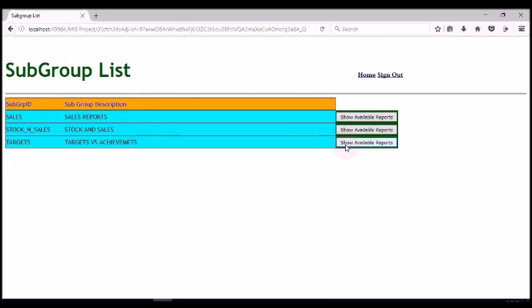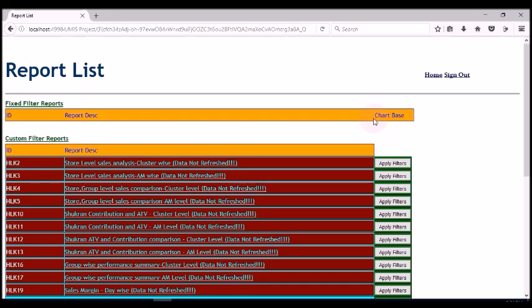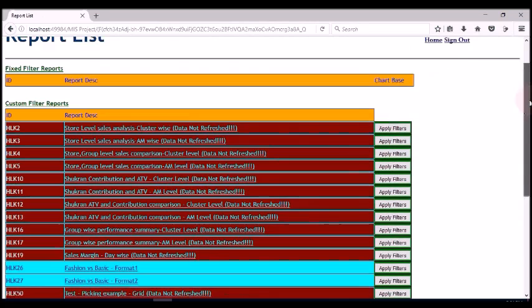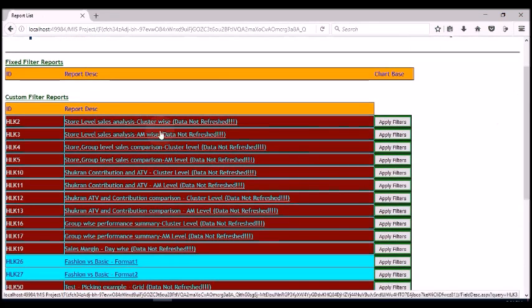It takes me to the next page, which is the subgroup list page. Here it is displaying all the available subgroups under that particular group. I am opening the first one, Sales Report, with the Show Available Reports button. This is the button available, I am clicking on that. And here it is listing all the available reports under that particular subgroup.